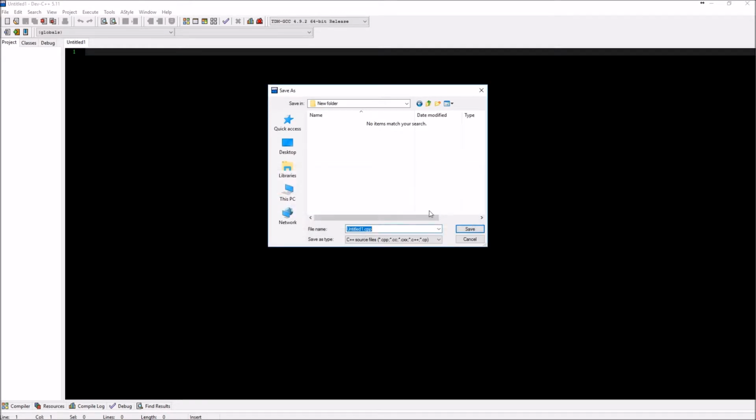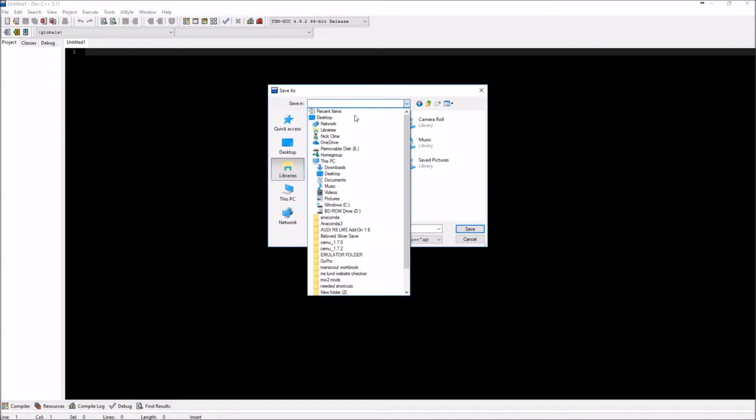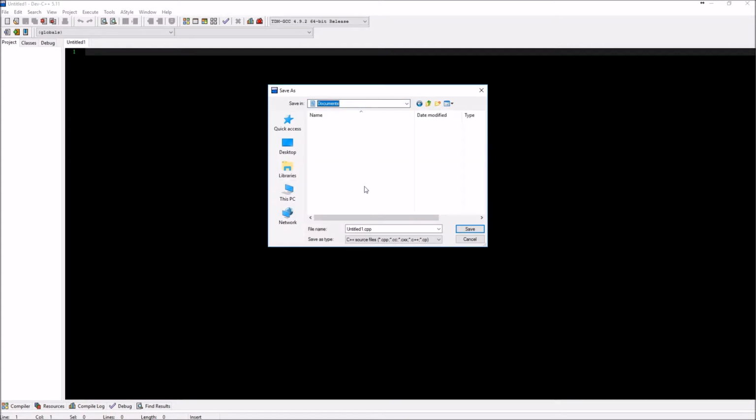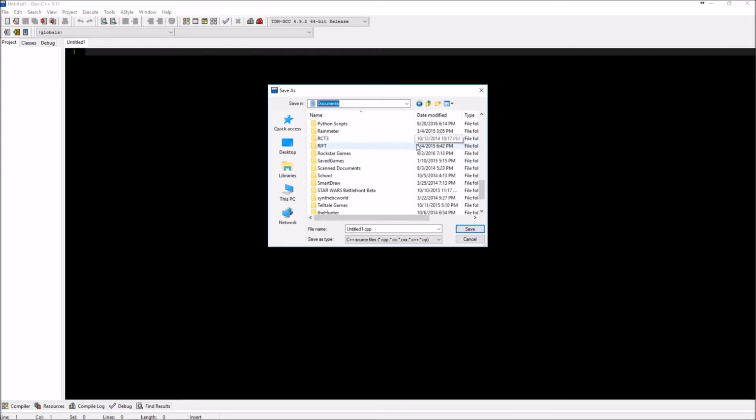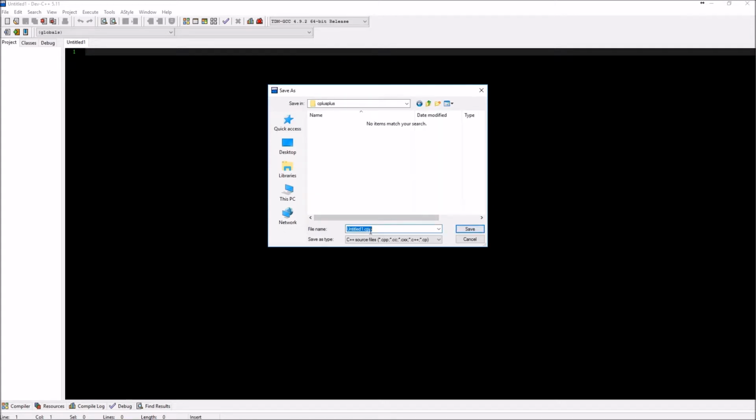Wow, amazing. Documents folder is unavailable. That's great. Well, I'll do this documents. Thought I just made a folder here. Well, I'm gonna make another folder. It's gonna be called C++, and I'm gonna open it. I'm gonna rename this file to Hello World.